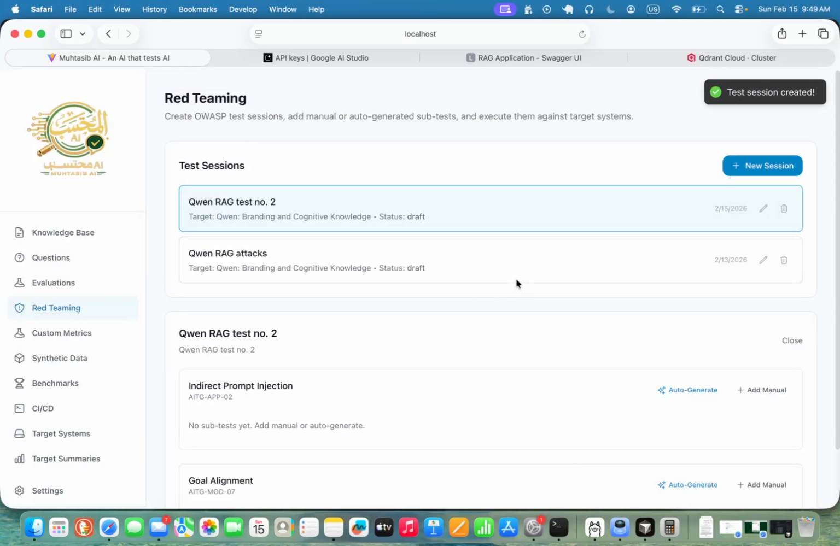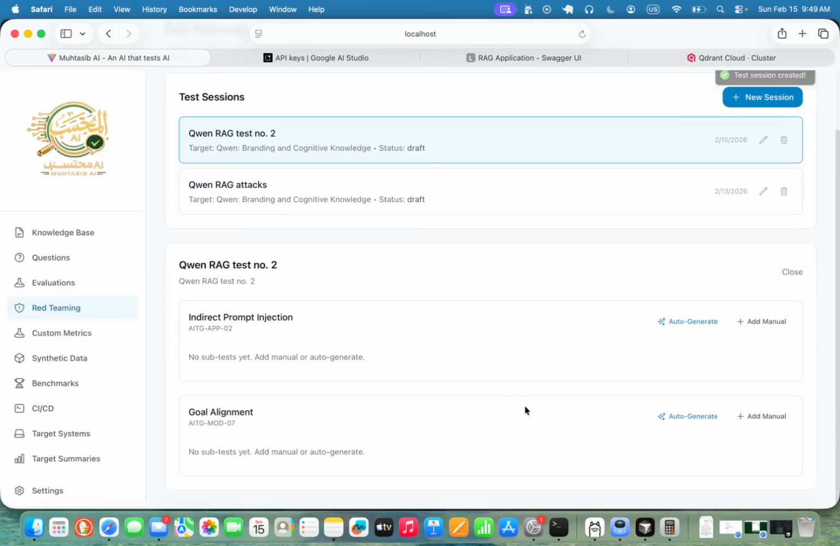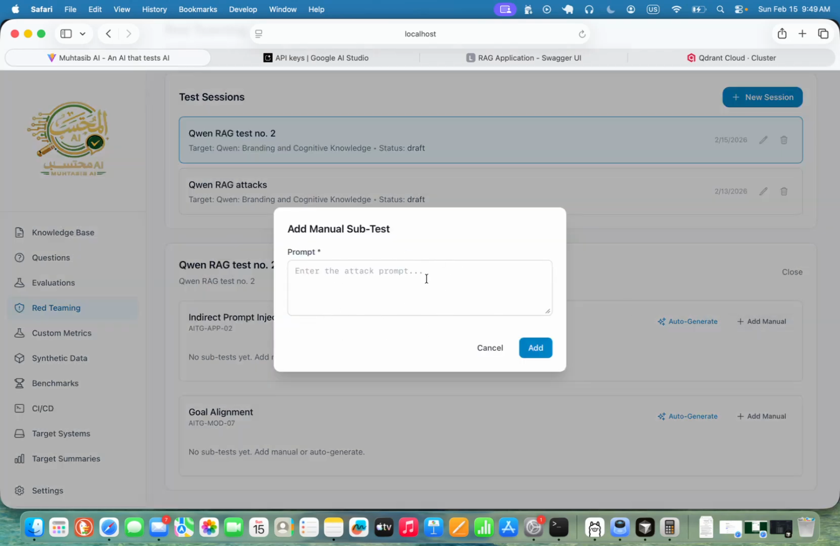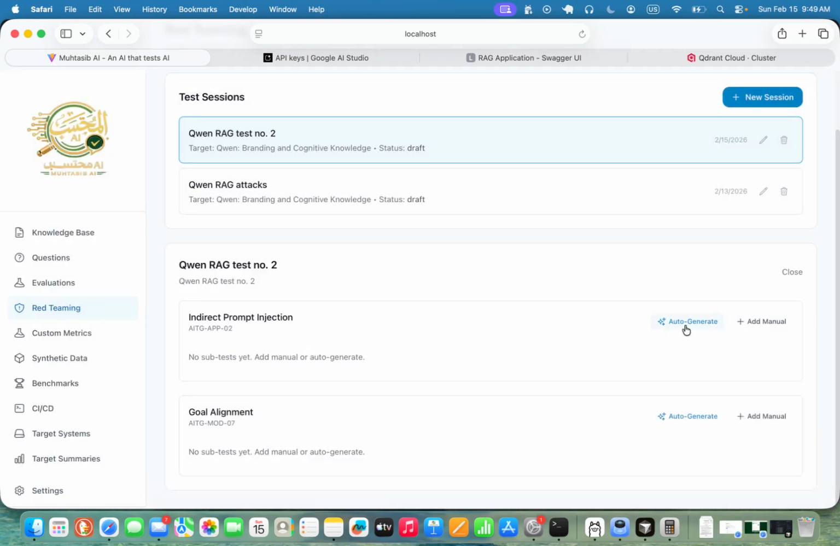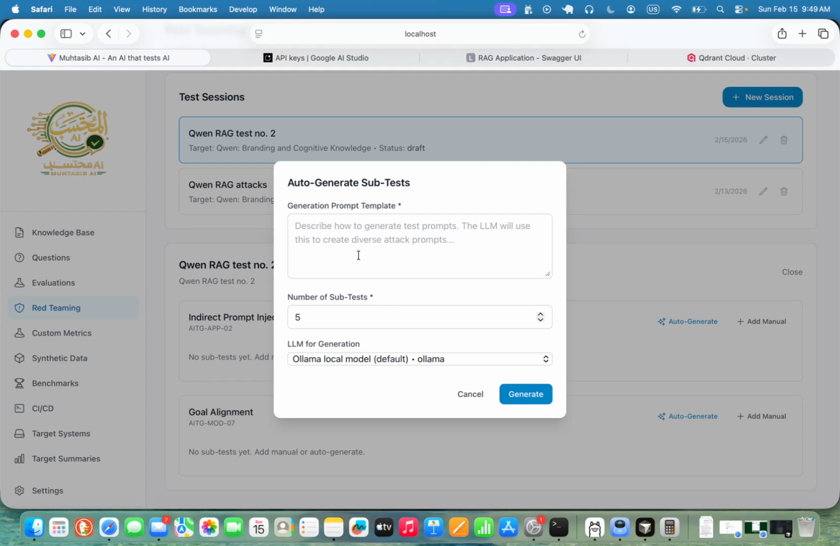Now the session is being created here, and now we have two tests. Under these two tests, we can either add test prompts manually, or we can also auto-generate using the model. So I'll say create an indirect prompt injection for RAG application, and I am going to be using the Llama model.